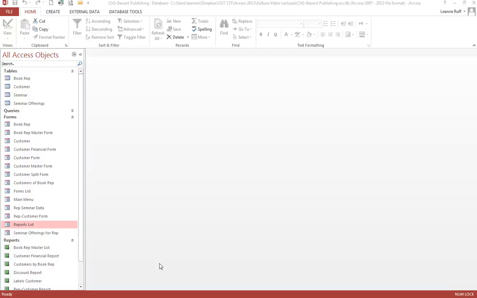In this case, for Bavant Publishing, the data macro will execute after a data entry user makes a change to a record in the seminar offerings table, but before the record is actually updated in the database. This is just to ensure that keying errors are not made. Bavant Publishing wants to prevent users from entering invalid data into the database, and using the data macro will help ensure that.